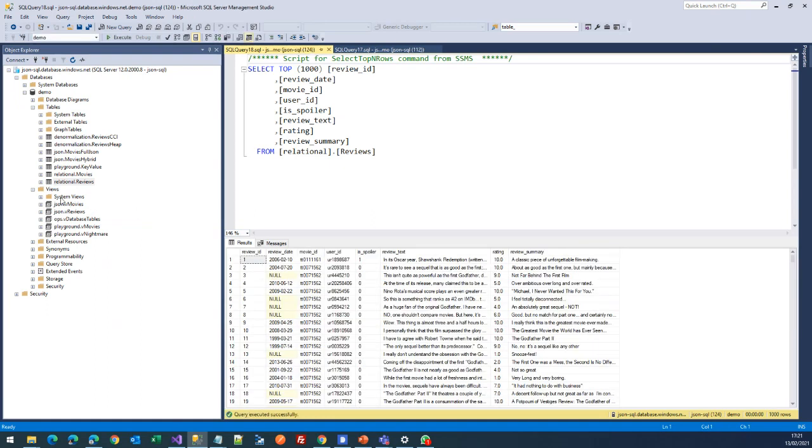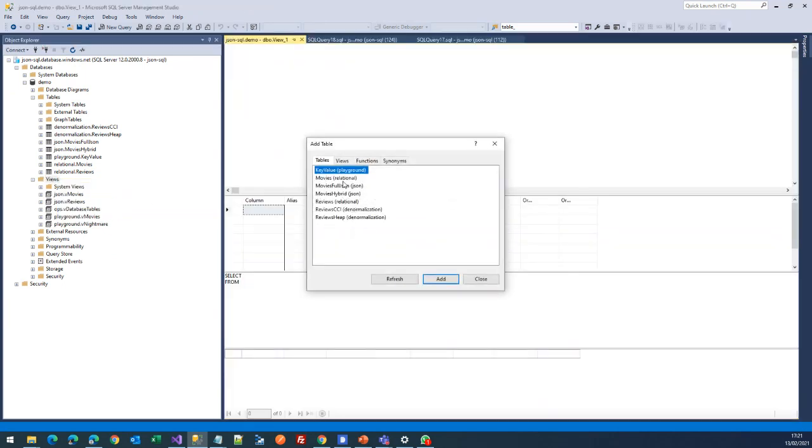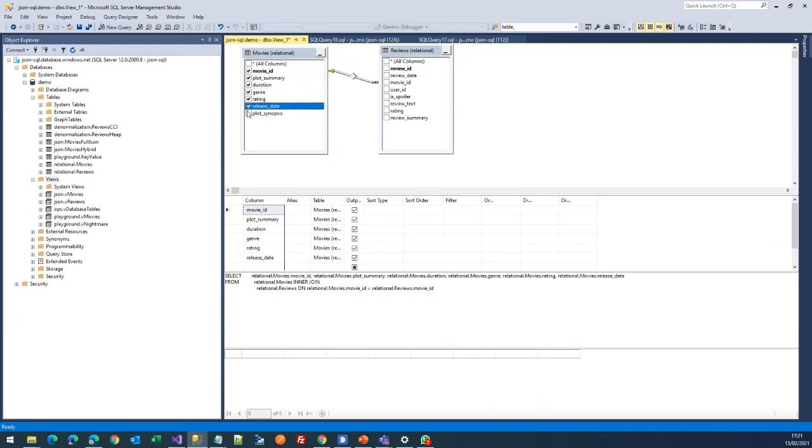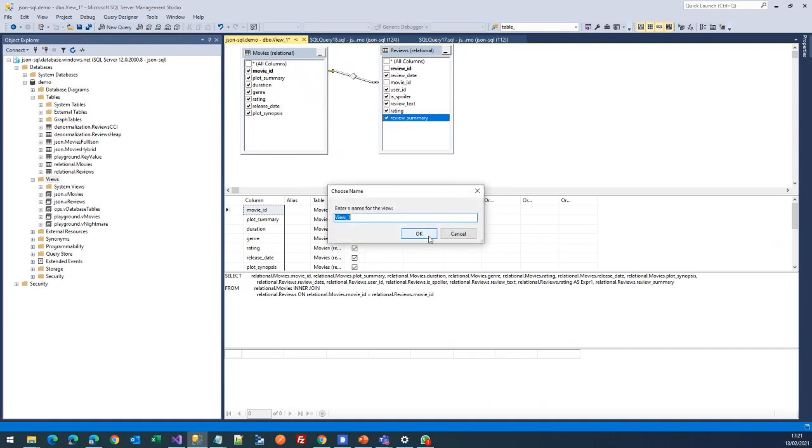Now we can produce the results. I can create a new view, for instance, taking movies and reviews. I'm using this designer to be faster, in theory. Good. I'm taking the movie ID and all the fields here, then just the review ID and those ones.